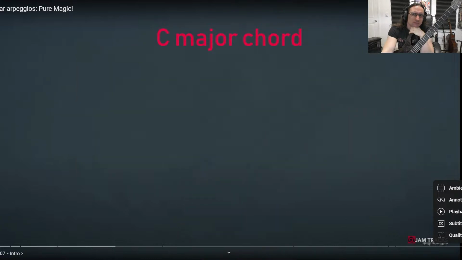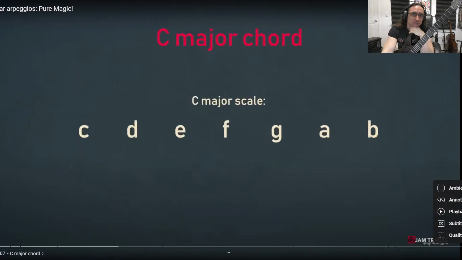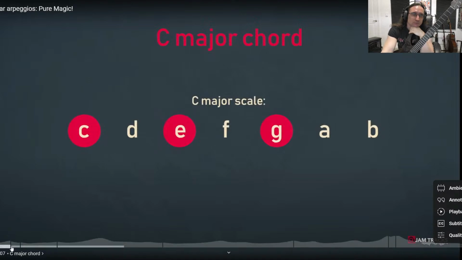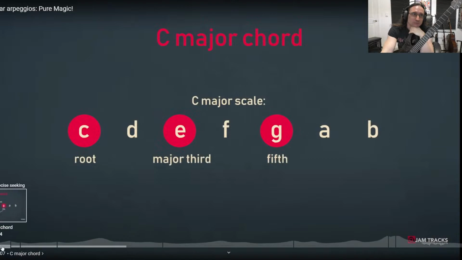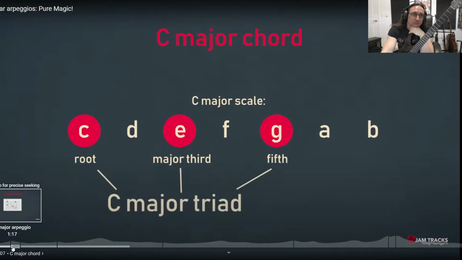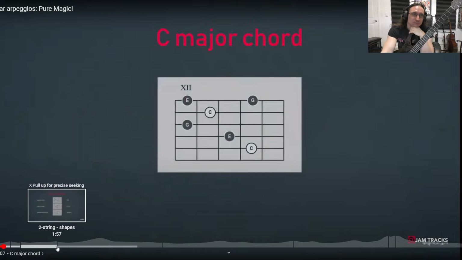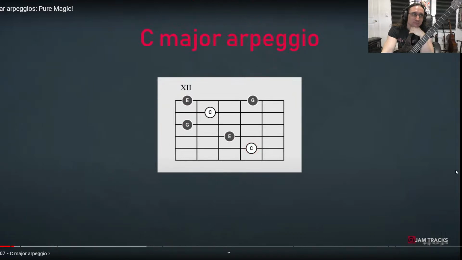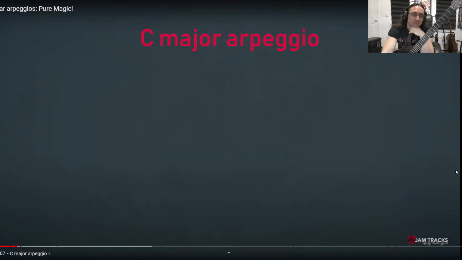Let's take a look at the C major chord, which is derived from the C major scale. The C major chord consists of the root C, the 3rd E, and the 5th G. These notes, root, 3rd, 5th, make up a triad chord, and in this case the C major chord. We could play the notes of that chord in order of appearance like this.